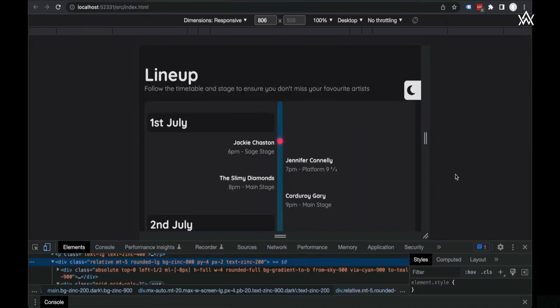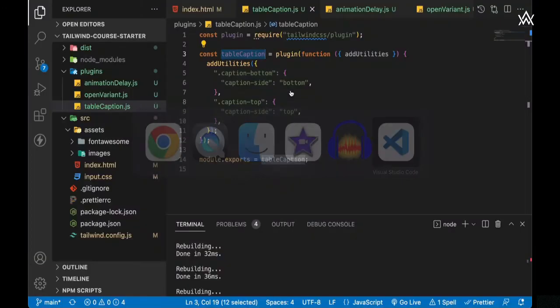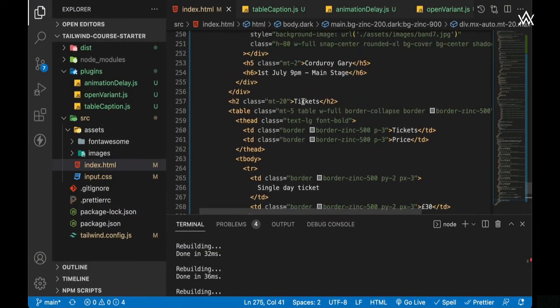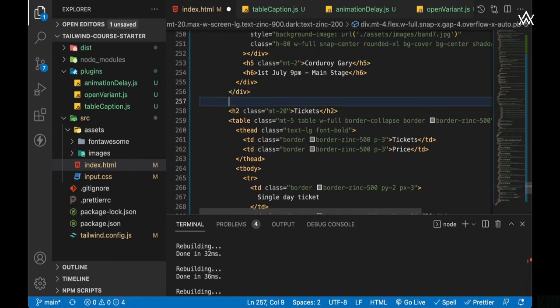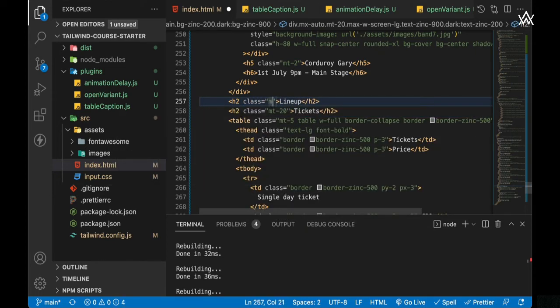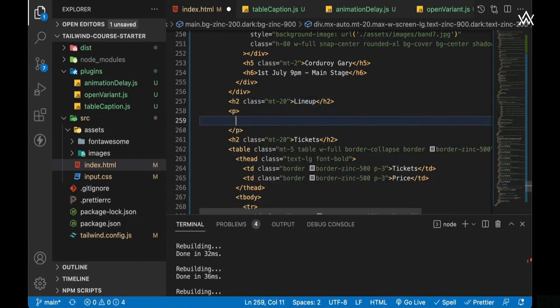We're going to build out our lineup section. So let's go back to our code then. And in our index.html, we want to add this section above our ticket section. So again, let's add another h2 class here, and this will have the label of lineup. And again, we're just going to add some spacing to the top. So let's add an MT20, and underneath here, let's add a paragraph tag.